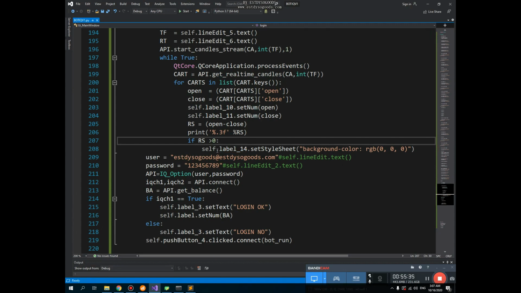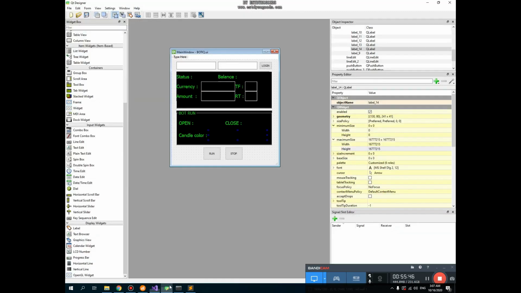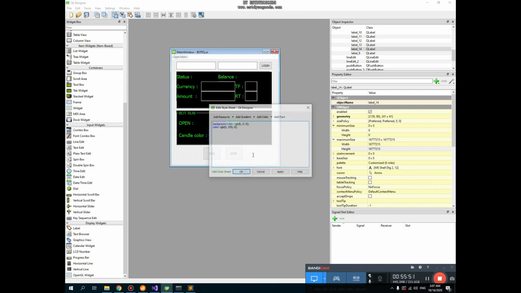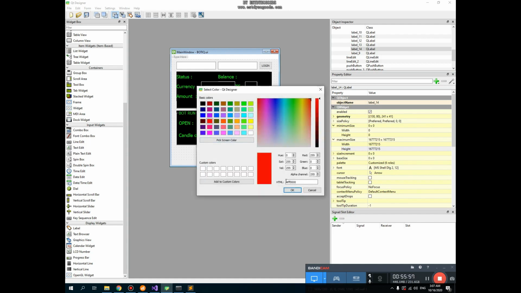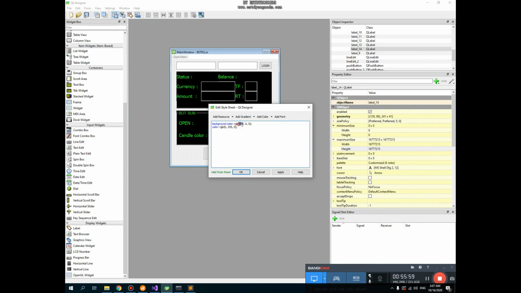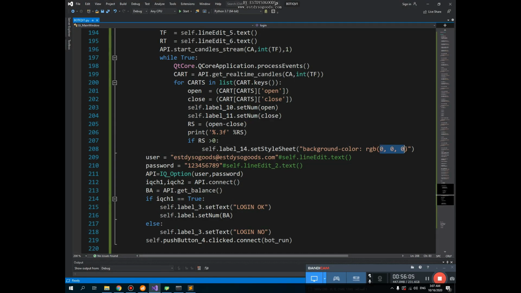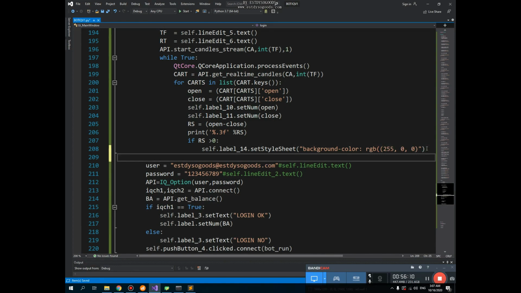So let's see the red color code. Okay, do you understand? If it's more than 0, it needs to be red. That's it. So let's see the code of the color. Change the style sheet. Add color, background color to red. Okay, it's 255. Copy it right away and then put it here. And then else.